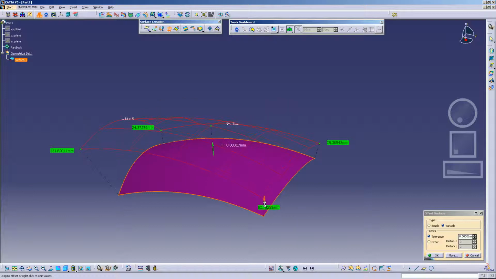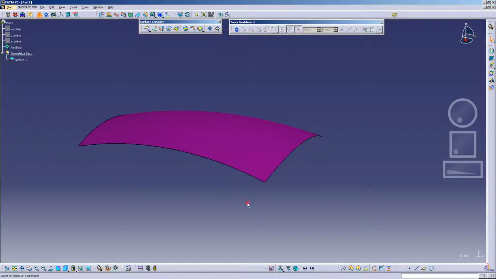If I want to move all four corner points in unison, I can now grab the midpoint and drag this to a new location. You'll notice that all four points move at the exact same rate of speed. Once I have this located where I want, I can simply select OK. Now again, you'll notice the surface actually moved.